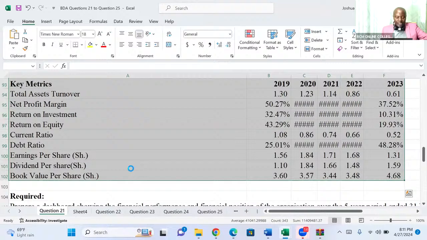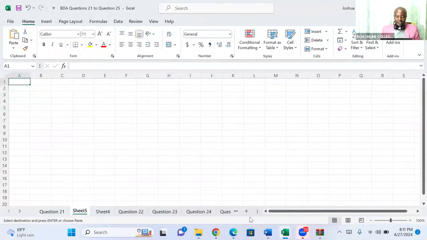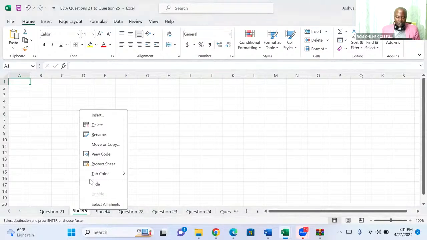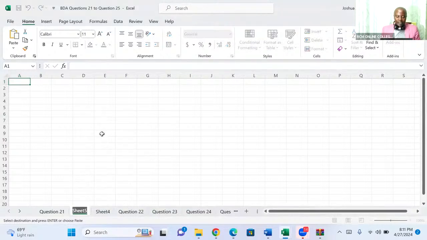So Control C to copy. Then I can open a new sheet, and it's always good to label your sheets. I'll rename this working. To rename, I've just highlighted this sheet and right-clicked, and by right-clicking I was able to see the rename option. So I'm renaming this working.